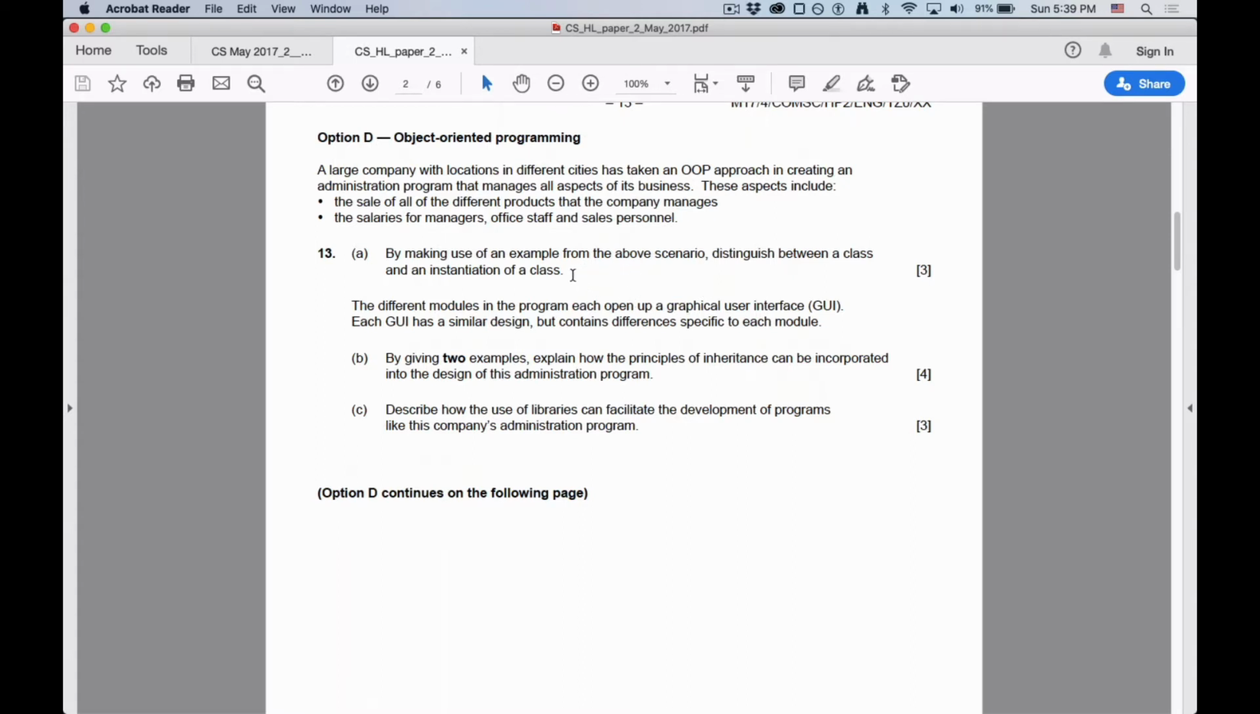Distinguish between a class and an instantiation of a class. Well, a class is the template, and it has attributes and methods that act upon those attributes. And the instantiation of the class is an instance of the class. It's a specific one of them.